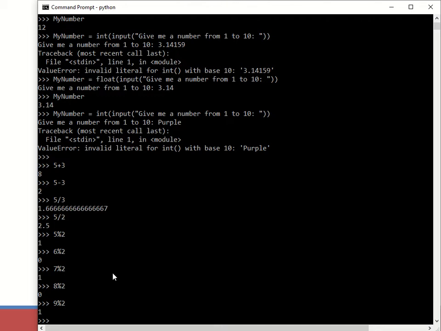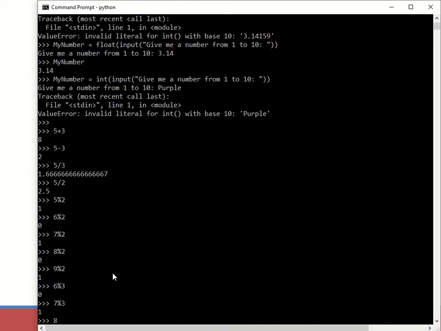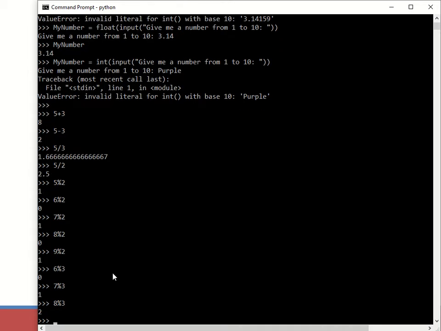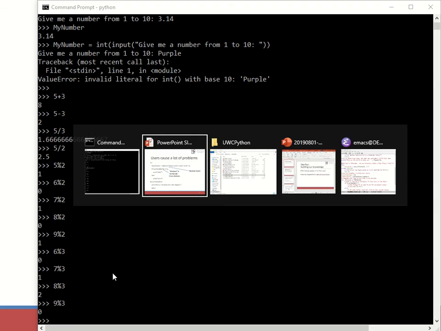You could do this with something like a modulo 3 as well. 6 is a multiple of 3, therefore its modulo with 3 is 0. 7 modulo 3 is 1. 8 modulo 3 is 2. And again, because 9 is divisible by 3, its modulo is 0. Okay, so if you simply want to ask, is the number provided by the user odd or even, you can use modulo for that very easily.